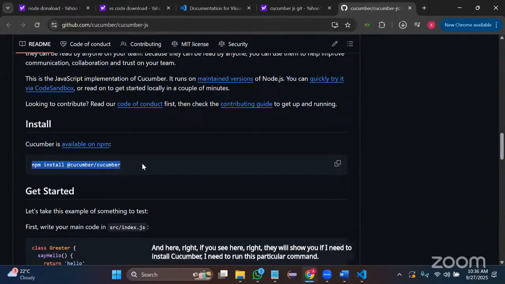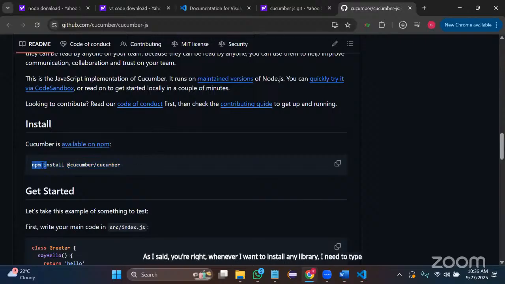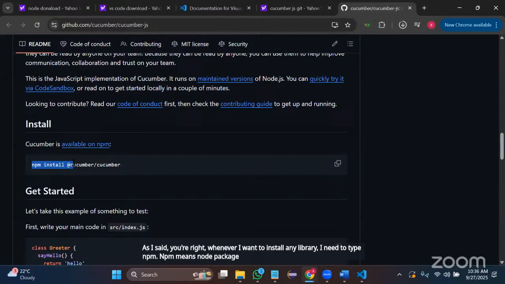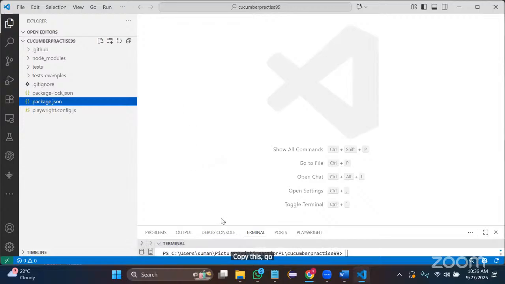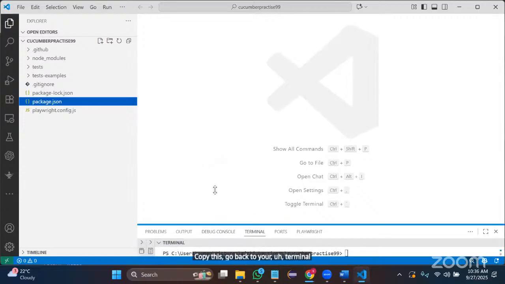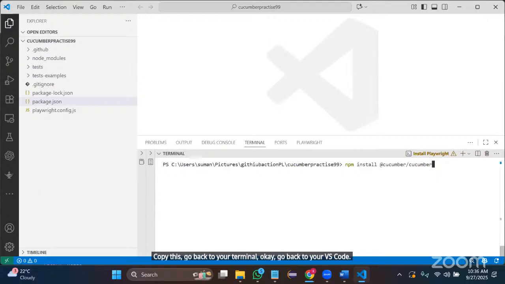As I said, whenever I want to install any library, I need to type npm. npm means node package manager, and install means it is installing, and I want to install this particular library. Copy this, go back to your terminal, go back to your VS Code, and here under this particular project, run this particular command.